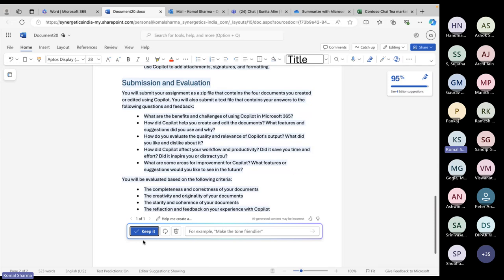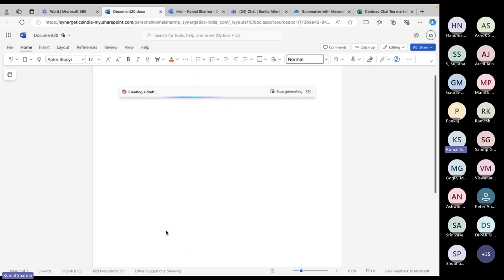Now here I have an option to keep it. If I will keep it, this document will be ready. There is an option to regenerate it. If you are not satisfied with the one, you can click on regenerate. Now let me click on regenerate.